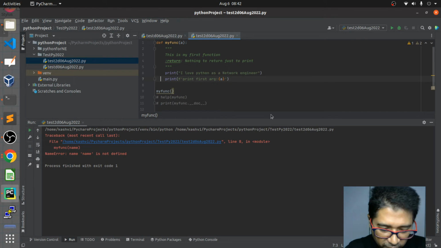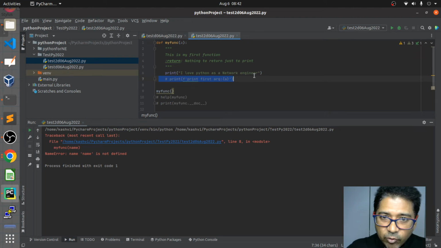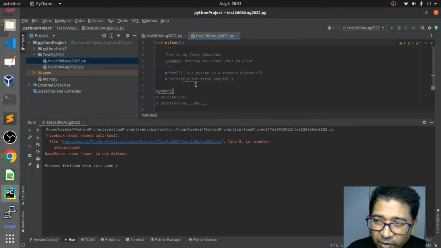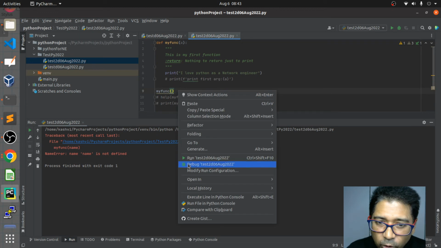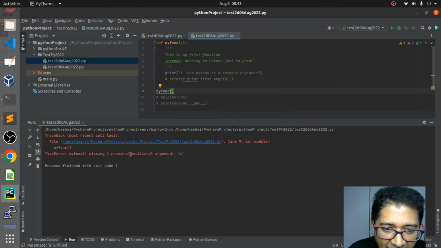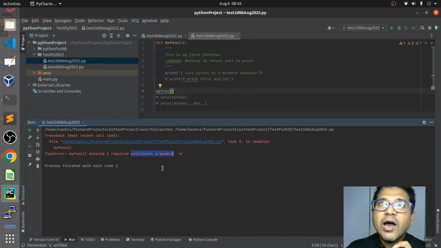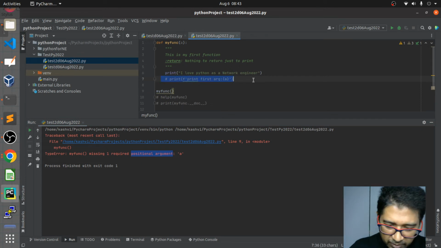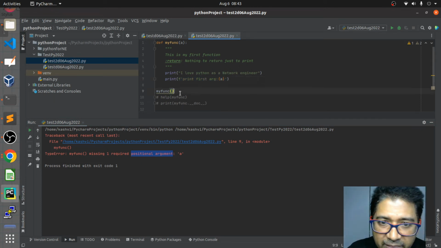Suppose I'm not going to define this, it is grayed out, and commented out. If I run it with the parameter passed but not defined within the function, we get a positional argument error. You understand, it means if you have one position, so let me remove this comment, I have defined this. Once I do, it needs the positional argument.